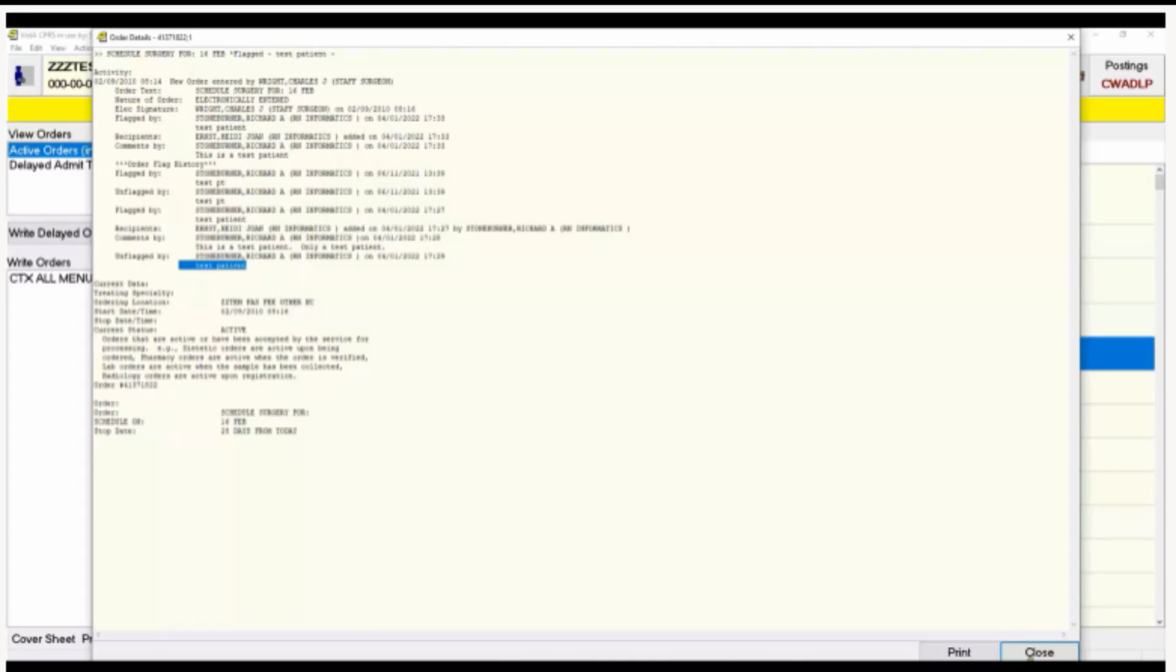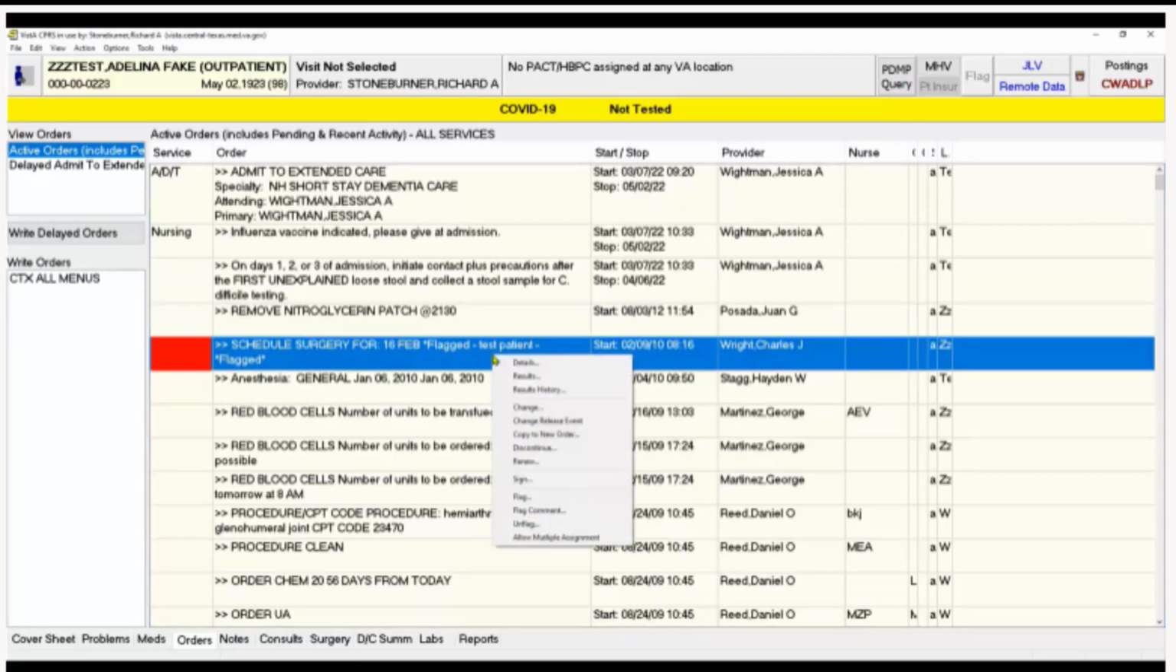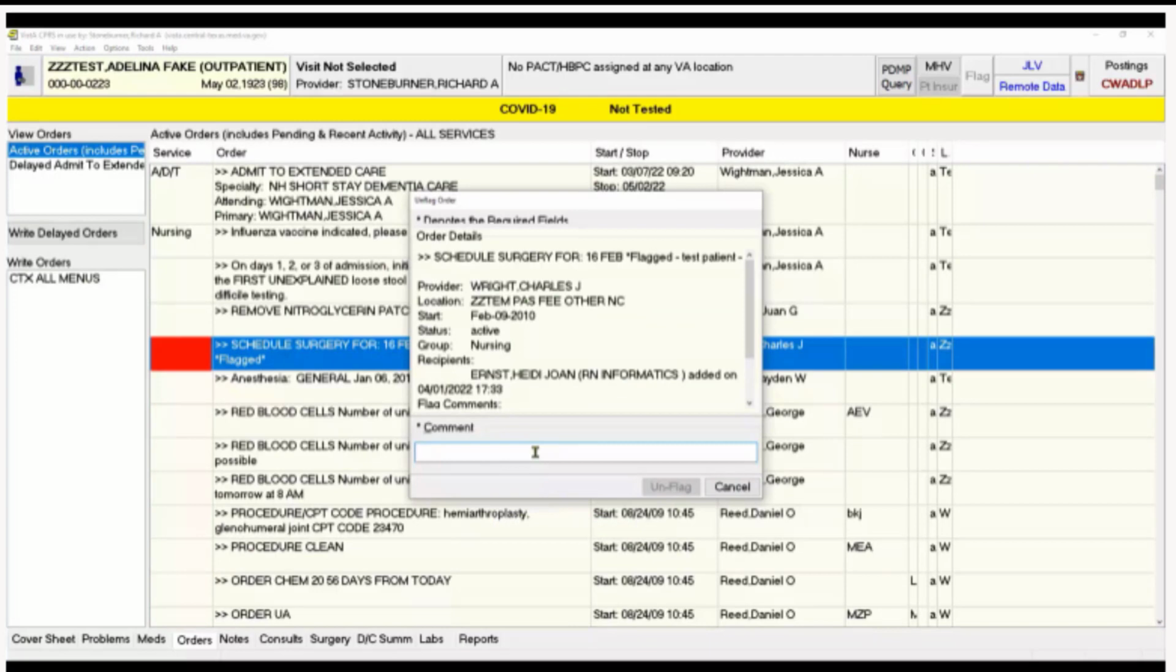Now let's say for whatever reason I need to take this flag off, which we call unflagging. It could be any reason, the wrong order was flagged, it doesn't matter, but if there's a reason you need to unflag it, just right click on it, choose unflag, type in your reason as to why you're unflagging it, and then press the unflag button.